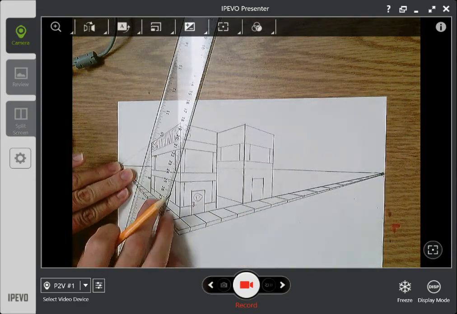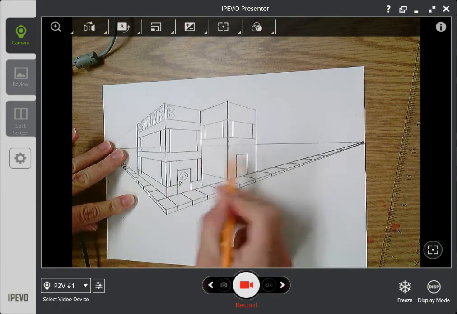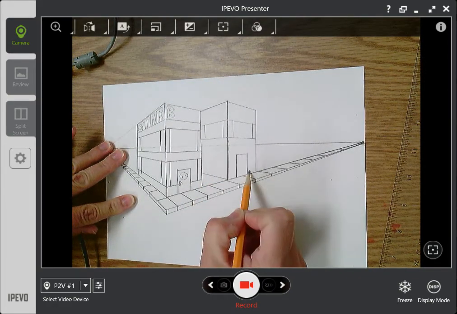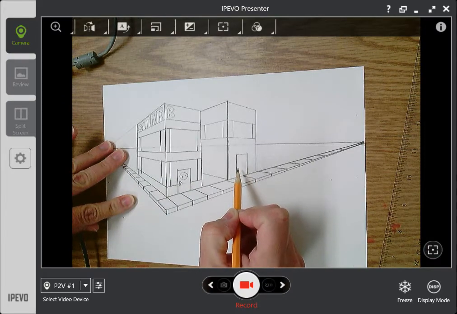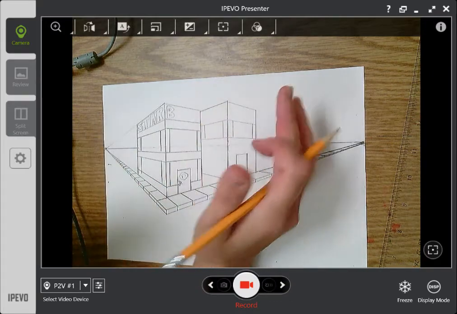All right, let's draw some bricks in 2-point perspective. I'm going to add bricks to this building. You can see I already have some windows and a door, just because it wouldn't really make sense for your building to be completely bricks with no windows or doors.